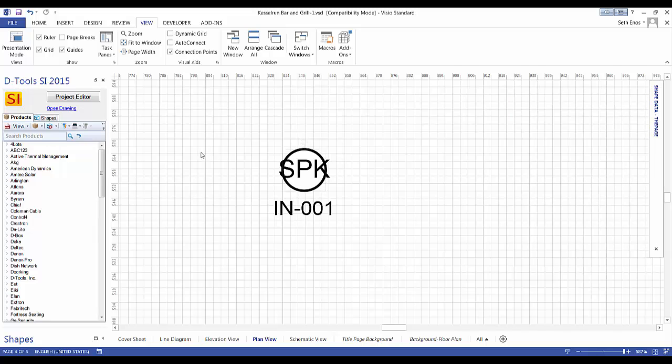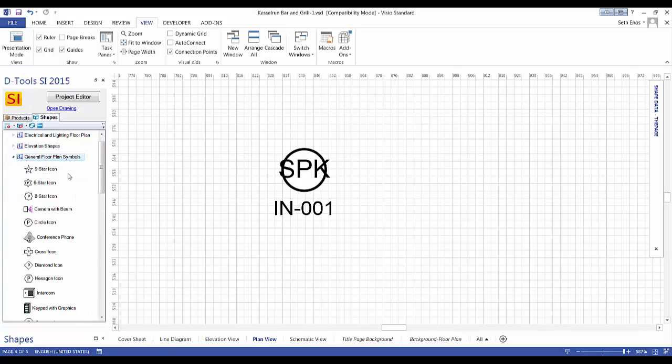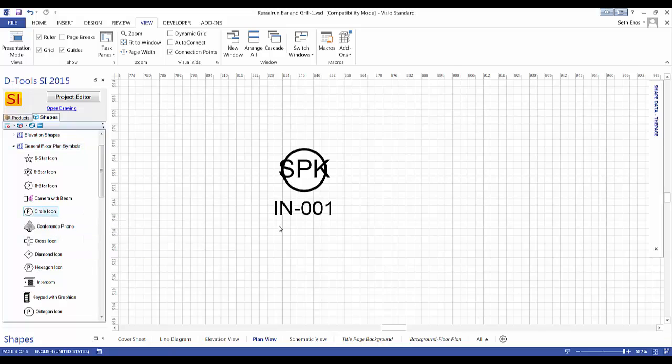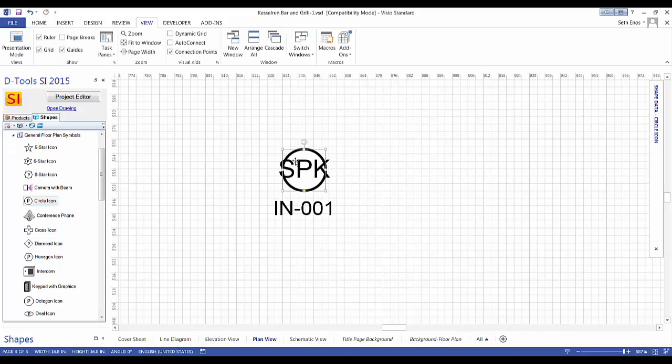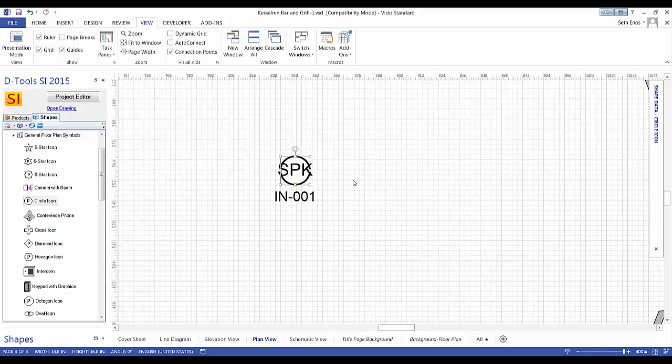And this shape comes from the general floor plan symbols. So if you expand this, in my case, this was assigned to a circle icon, so that's what it's dropping. You can see that there are basic geometric shapes in here, just for showing, again, placement on a floor plan of where a product is being installed, or where it's going to eventually reside.